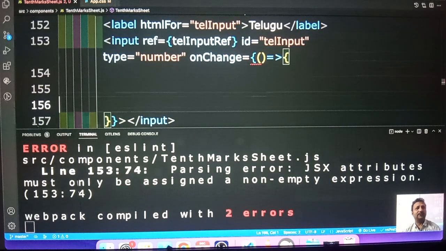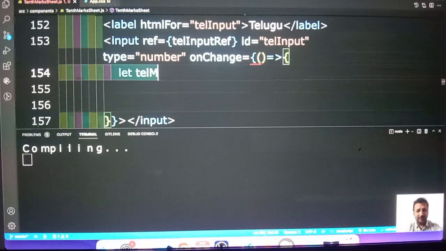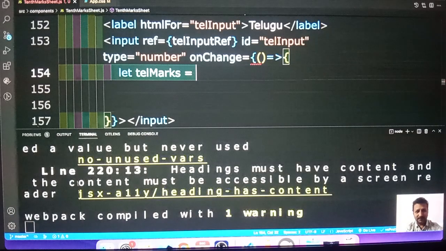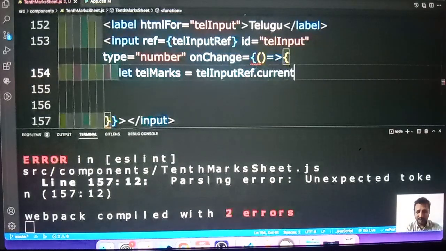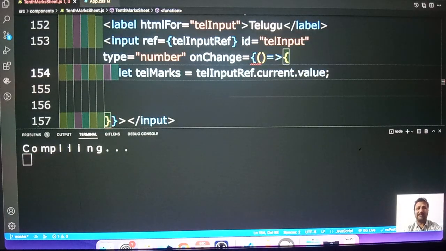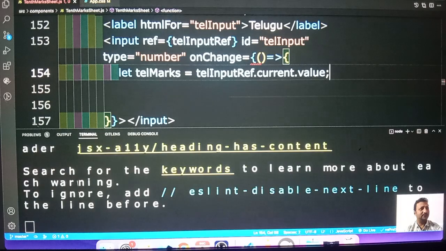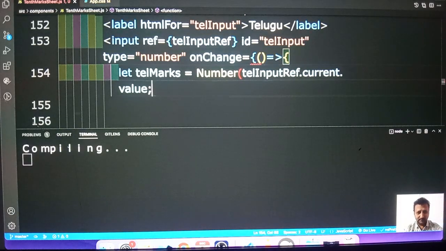Now I wanted to write logic. What is the logic? First thing, I wanted to get the marks and store it into a variable. Let Telugu marks is equal to Telugu input ref dot current dot value. That will be getting it in string. I wanted to convert that into number. So Number, I'm converting it. Now we got the number what we want.